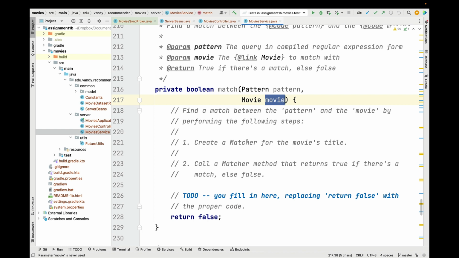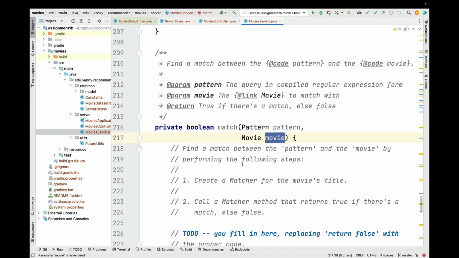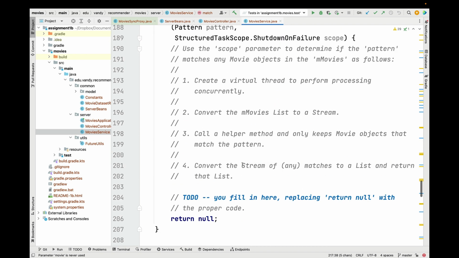So you'll create a matcher that will be used to check the movie's title, and you'll then call a method on that matcher that will return true if there's a match. Otherwise, it'll return false. And again, we will take a look at an example in class that illustrates how to connect a pattern to a matcher and then use a method on the matcher to find out whether there's a match or not.